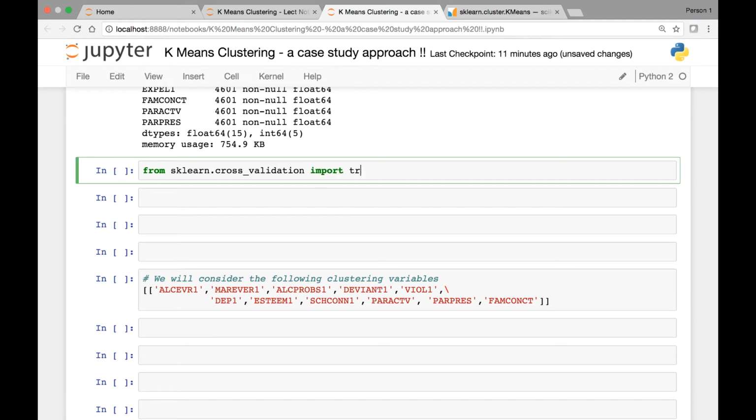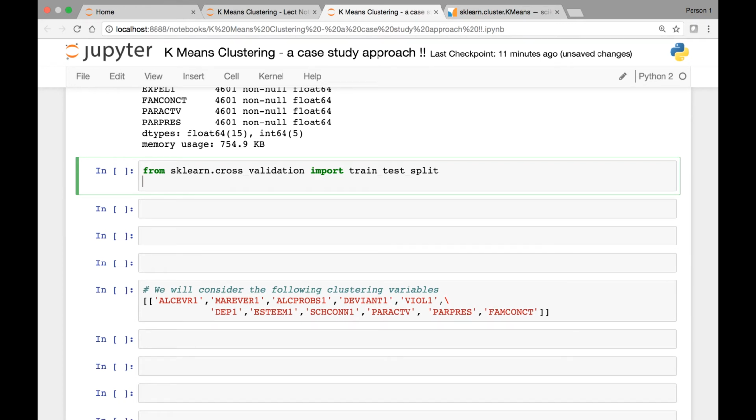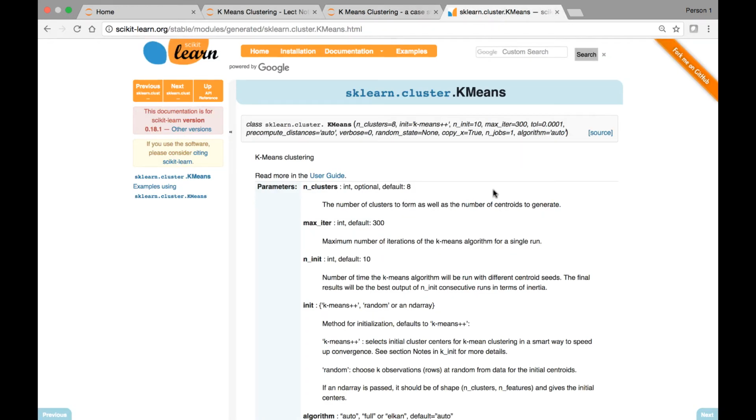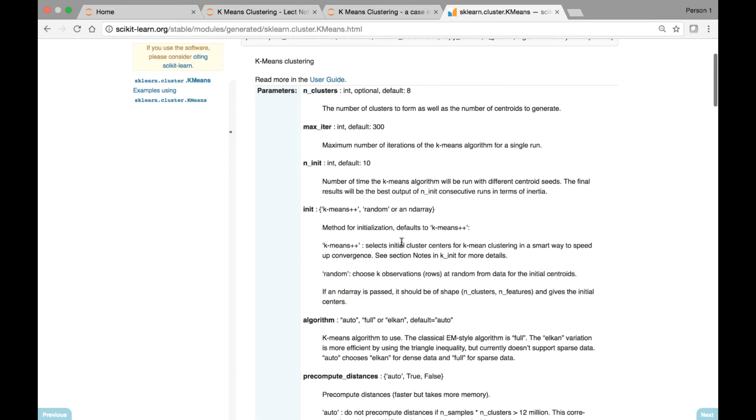Let's import train test split. The next one is let's import k-means. We import the k-means library from scikit-learn's cluster, from sklearn.cluster import KMeans, and you can check out the documentation here for k-means clustering on scikit-learn.